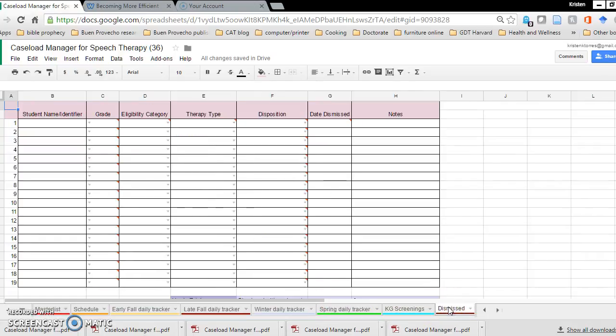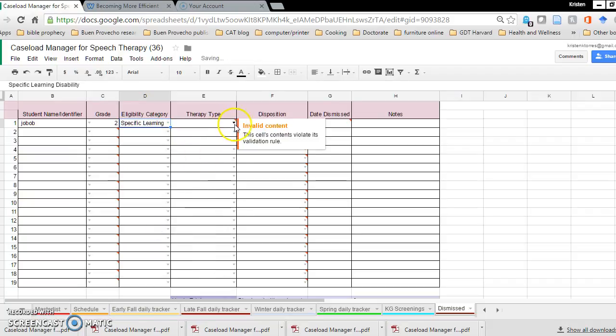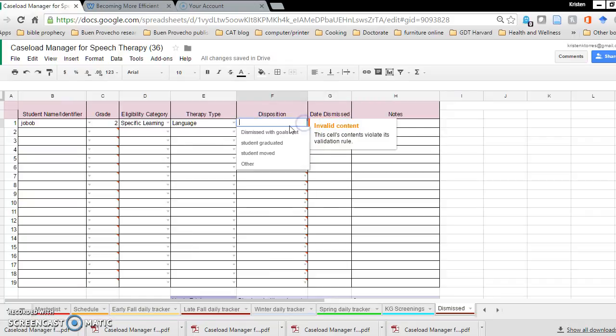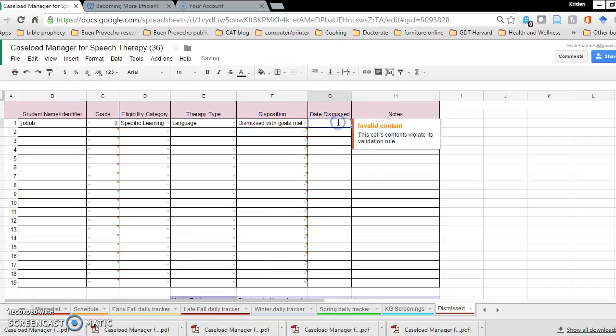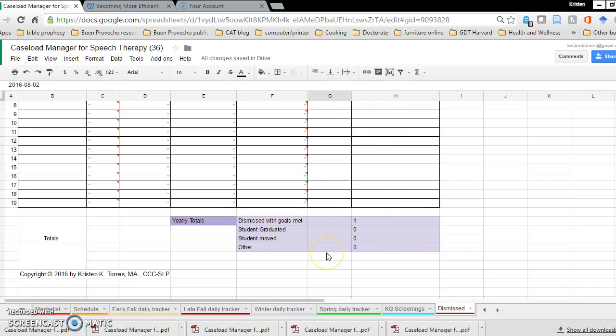So then in the same fashion, you can just keep track of all the kids that you've dismissed. So let's say we're going to dismiss Joe Bob. He was in the 2nd grade, I think. And he was a specific learning disability. He was a language kid. The disposition was he was dismissed with his goals met. And here's our date. We're going to dismiss him on the 2nd, and any notes about that. And this, of course, will calculate at the bottom and feed into that annual report.